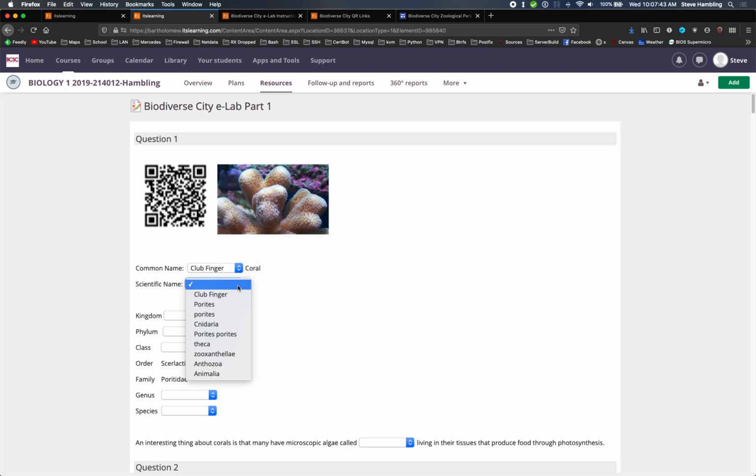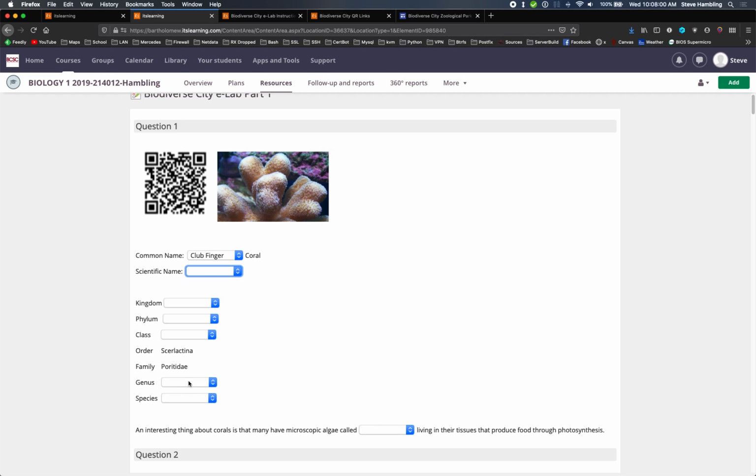Now the scientific name. Whole bunch of choices again. These are all the same choices every time, by the way, so once you use one, you're not going to use it again. The scientific name is going to be a combination of the genus first and then the species second. Typically, the first part, the genus, is capitalized, and the species is lowercase. So we've got some hints now. Do we see anything that has two words with the first word capitalized and the second word lowercase? Oh my goodness. Porites porites. There we go. So that's my scientific name.